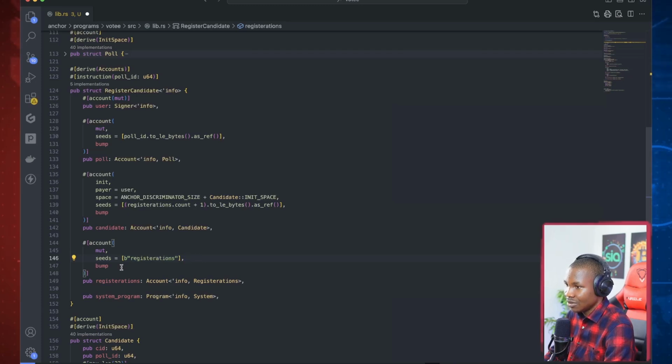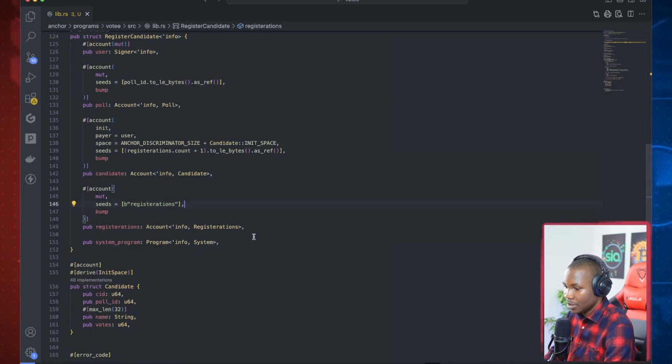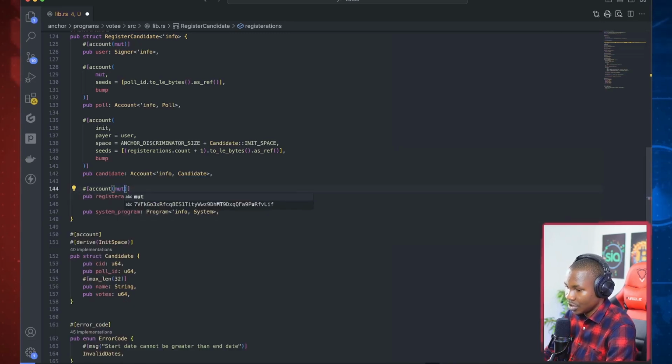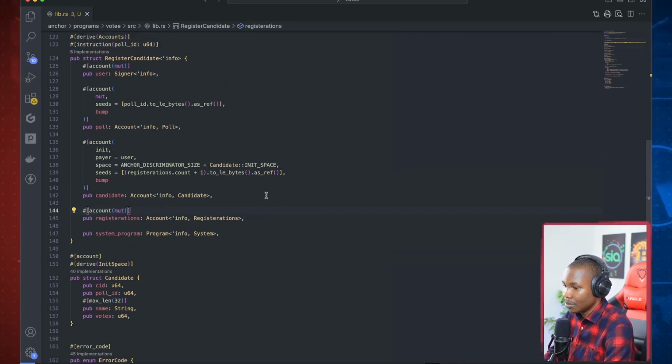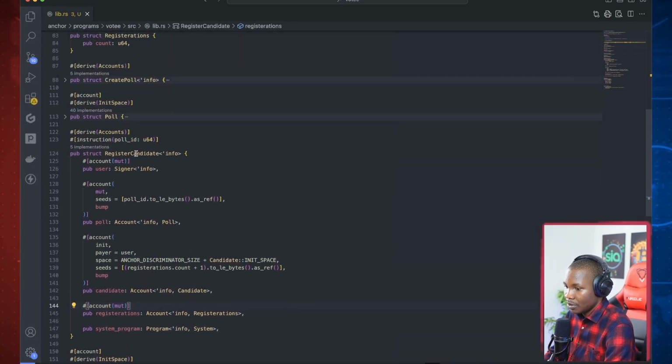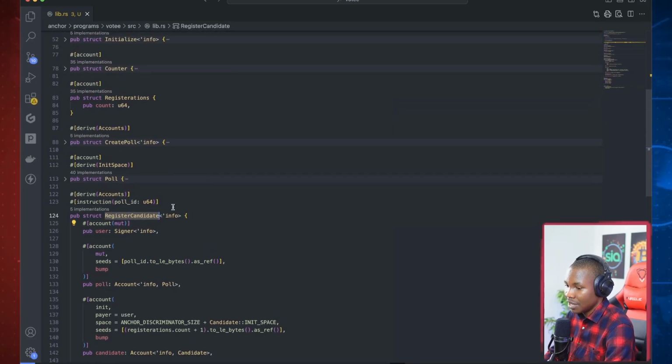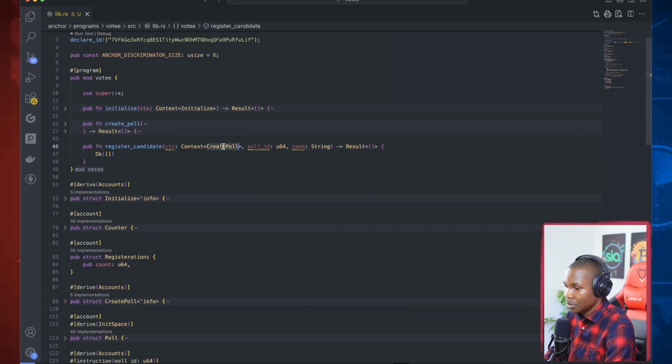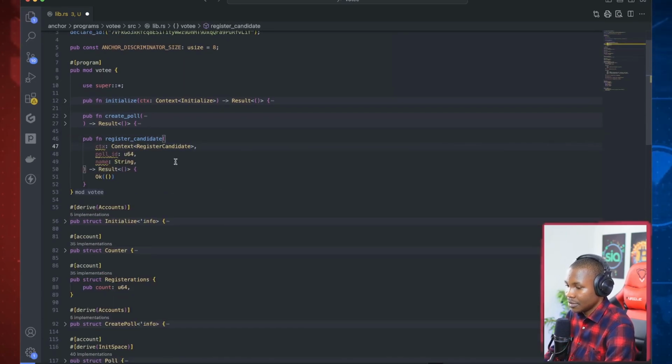I think we can keep it this way, but it's not necessary. I think we can just only use mut for mutation, because we're just making some modifications on it. That is all we need to do about it. Okay, so we're gonna just keep it this way, and we can then use this register candidate derivation account to replace here.